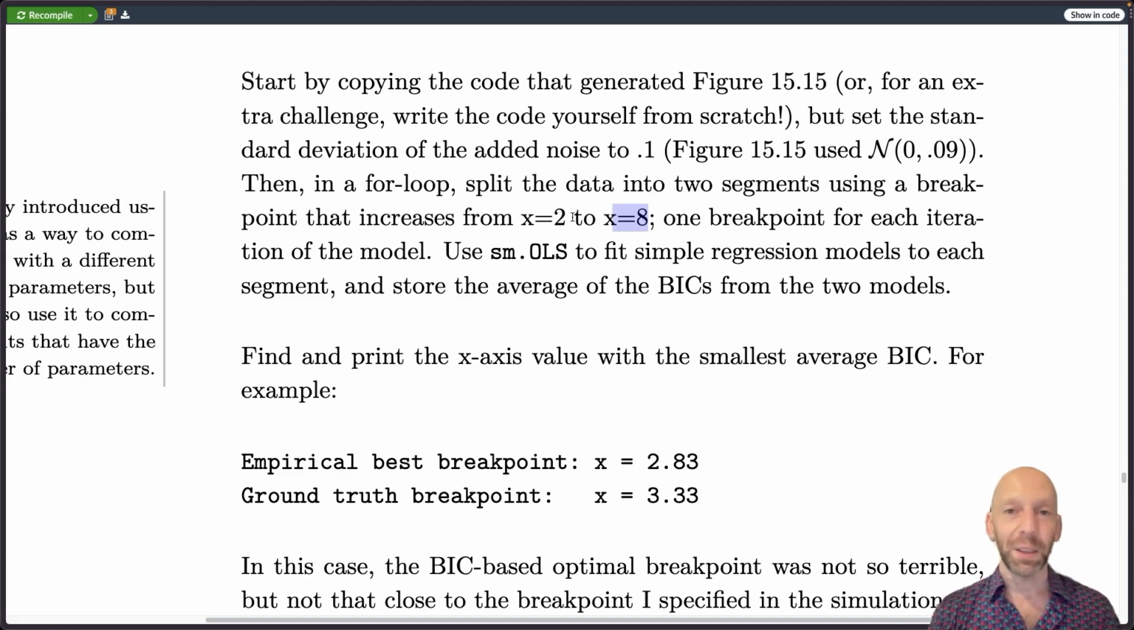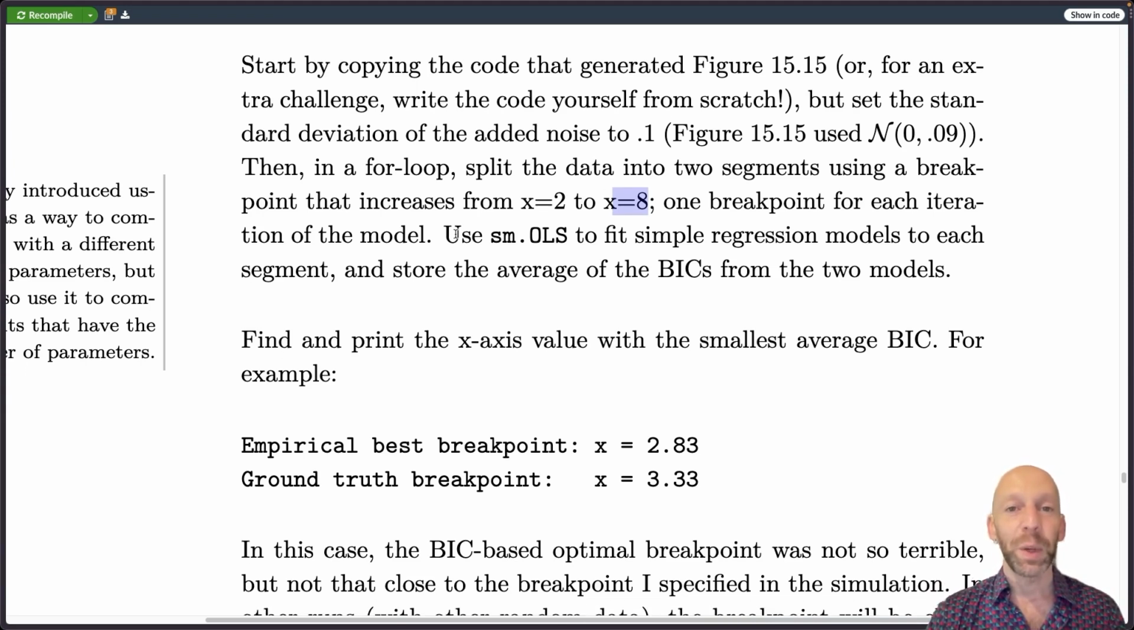And then at the next iteration in the for loop, the breakpoint is x equals 2.1, and then 2.2, and so on, all the way up to 8. So you can do actually however fine resolution you want. Okay, so then what you want to do is you have these two sections, two segments, mini data sets.